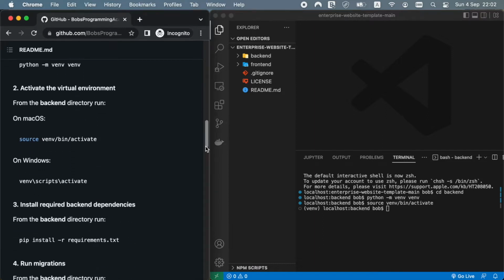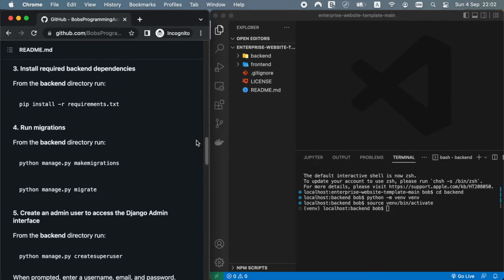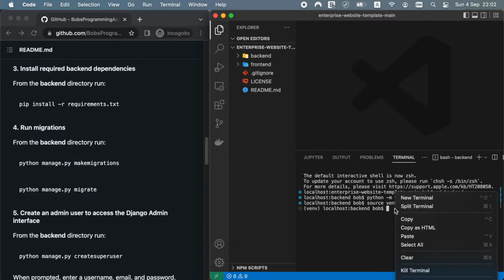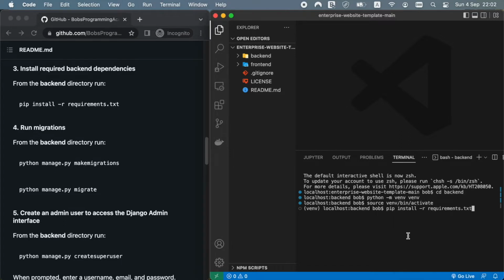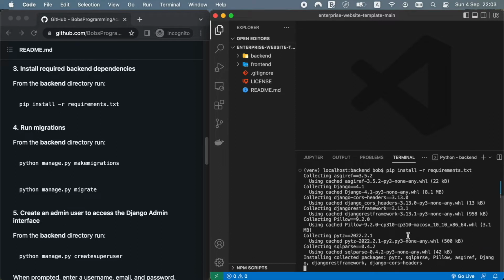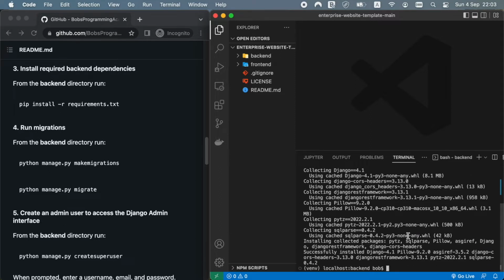Next, install Python packages listed in the requirements.txt file that are required for the backend part of the app. Pip install -r requirements.txt. Next, run migrations. Migrations are Django's way of propagating changes you make to your models into your database schema.